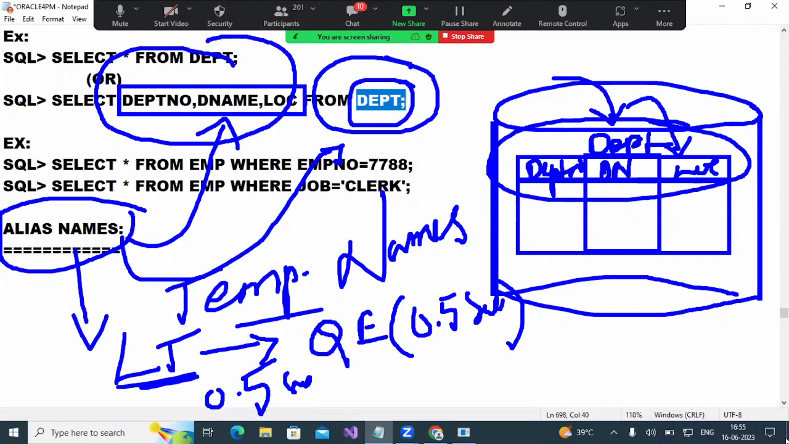That's why it is called temporary. And what is the lifetime of an alias? It depends on the query execution time. If your query execution takes 0.1 second, then your alias is also available in instance memory for 0.1 second only. And these names are not in the database. These names are at a RAM memory location. RAM means instance memory. So that is the lifetime.